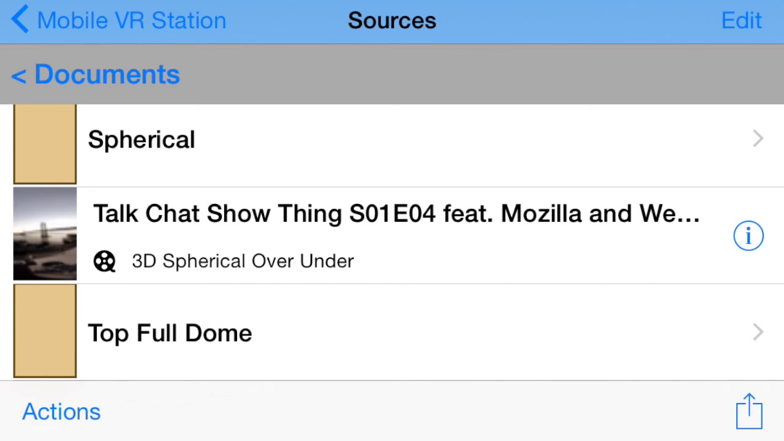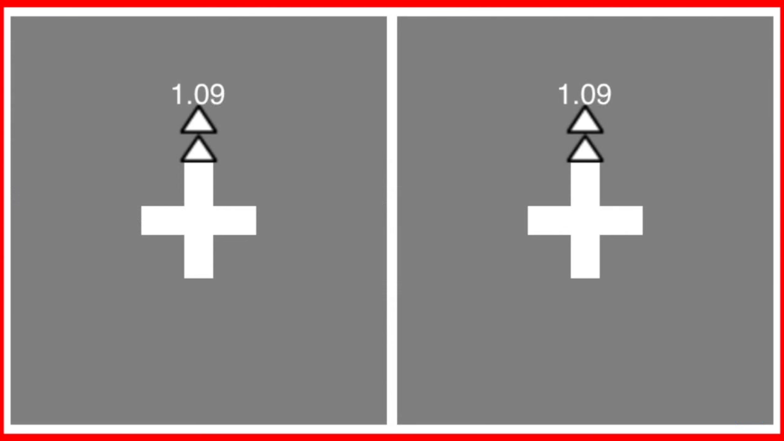The video is now ready for playback. Tap on its row and wait for the player to become active.